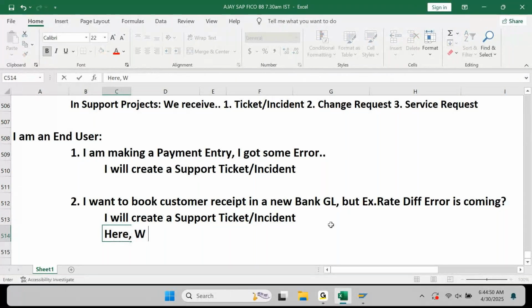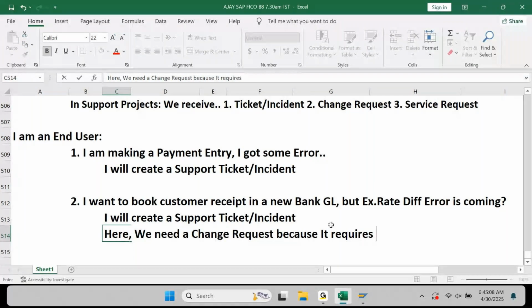Here we need a change request because it requires config changes.